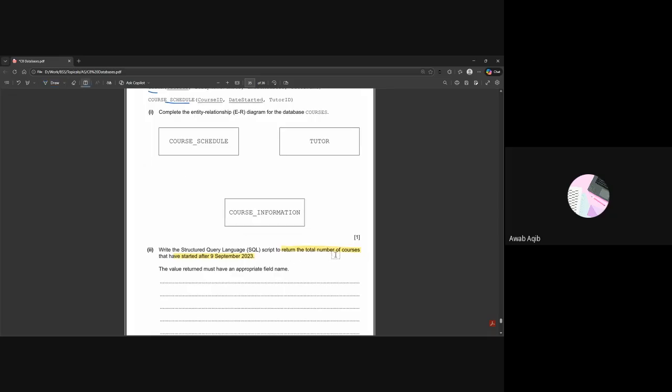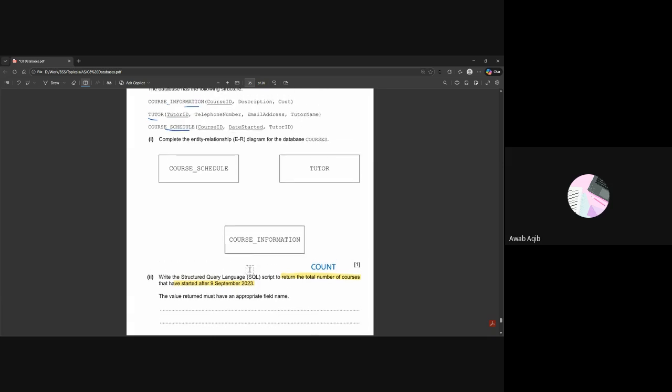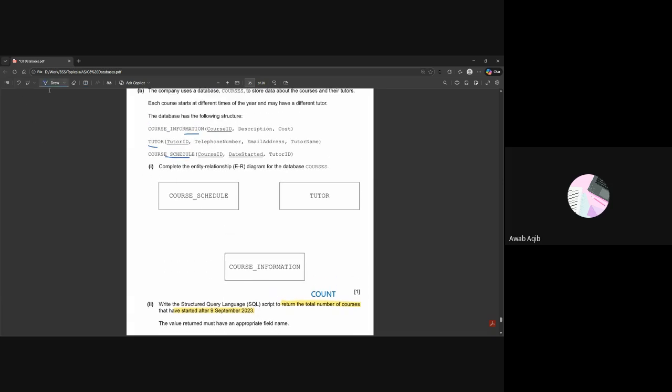Okay, total number of courses means that here you have to apply the count function, which is directly visible. And so let's see, that started after 9 September. So where date started, okay, we have the date started here. Then the total number of courses we can count from the course ID, and dates are okay. So it's all in the same table. So here no join or anything is needed. This is a simple question. So let's write it here.